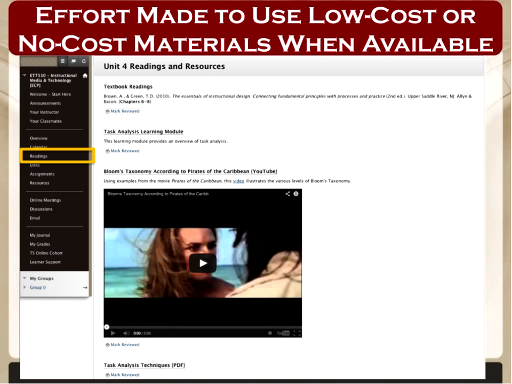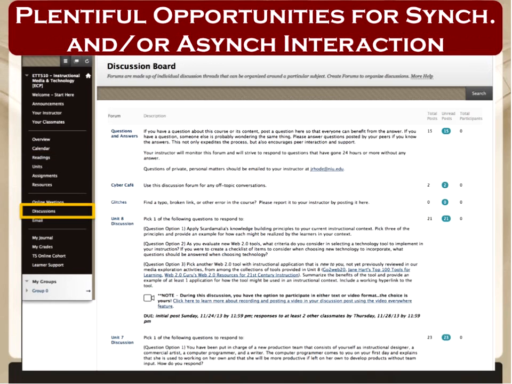So this is an example here on this slide of, I was talking about Bloom's taxonomy in this particular unit. And here's a video clip that was explaining Bloom's taxonomy according to Pirates of the Caribbean. It was a fun, different way of explaining and drawing some parallels, and it gave a light spin on what we were talking about in the readings. So be open to using some of those other materials that are out there.